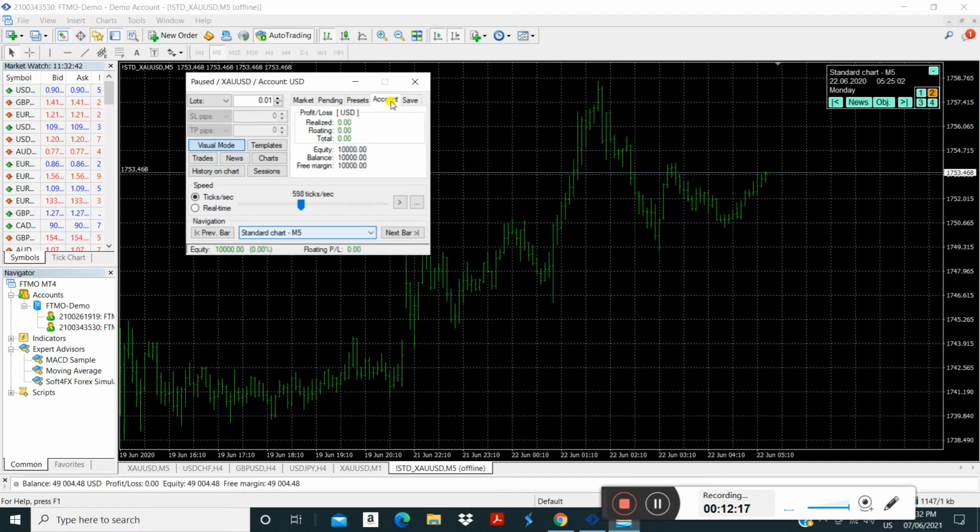Okay, account size, you can go to account, your equity is 1000. Right now you cannot increase it, but I will tell you in another video how to set your equity balance. For now I'm just placing one lot. Okay, and I go for the visual mode.